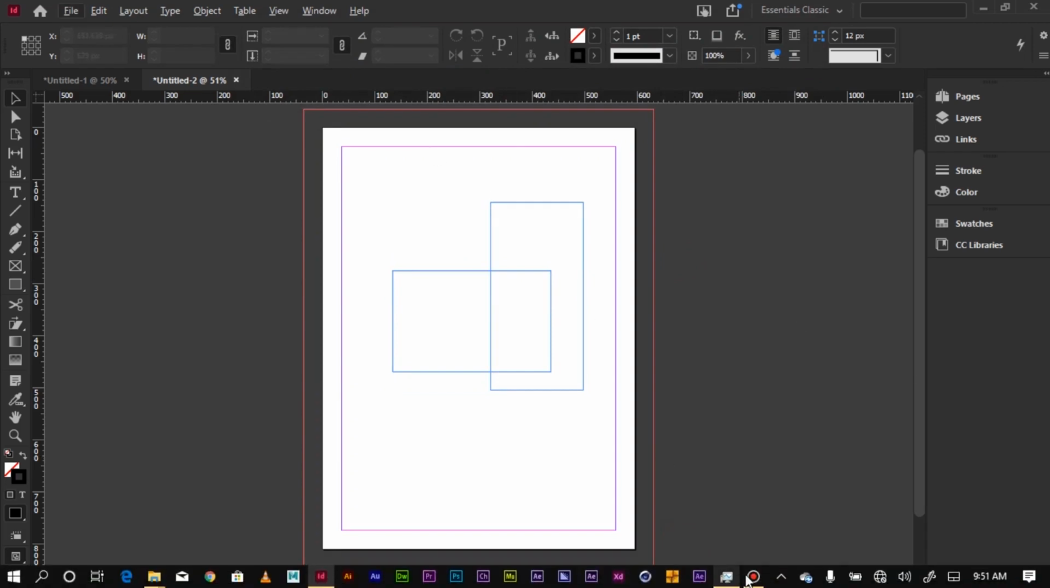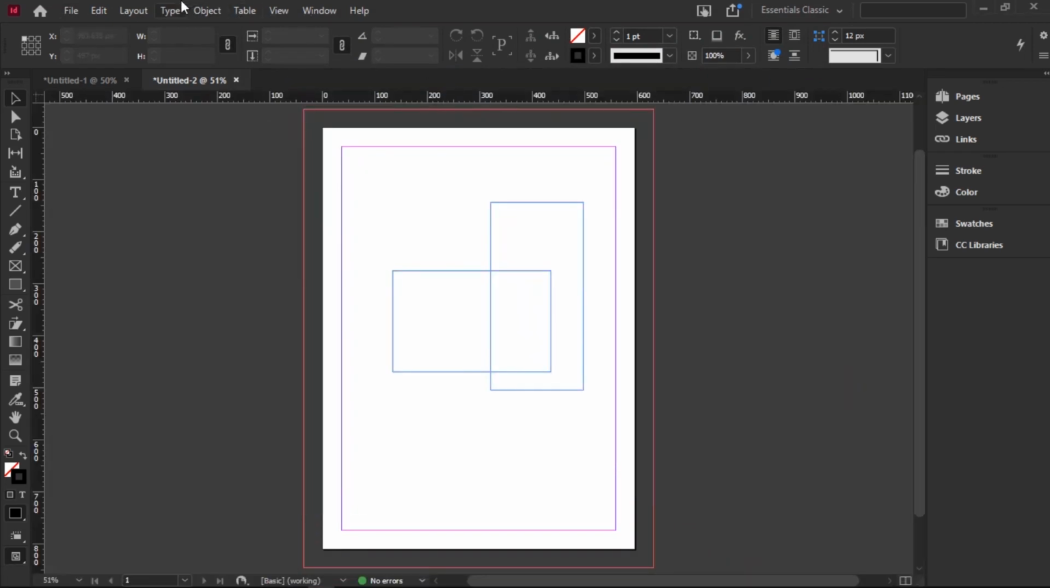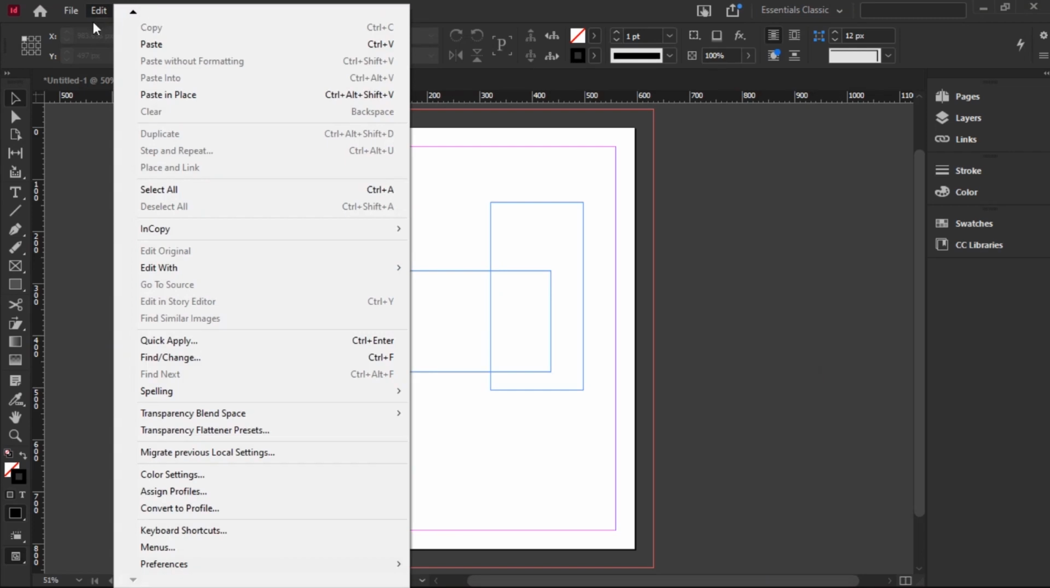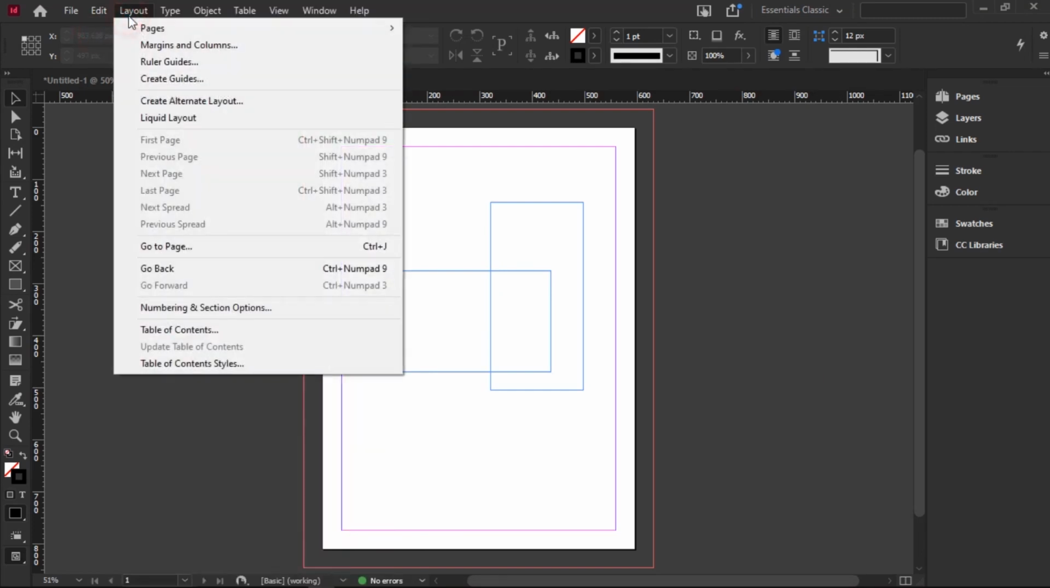So I think we have managed to just show you a little bit about how the edits and the file work. Let's go to the layout, and through the layout you could adjust some stuff. Let's just go to layout, and you can check out the pages.